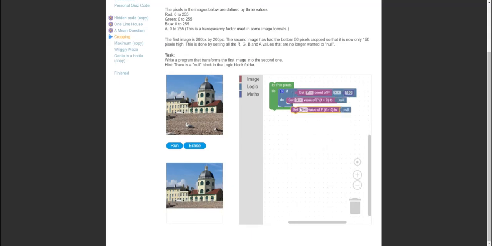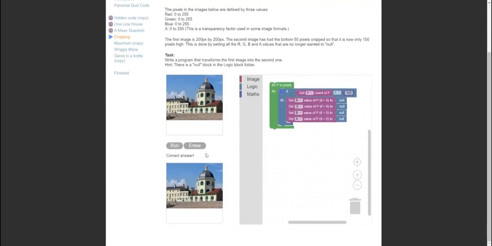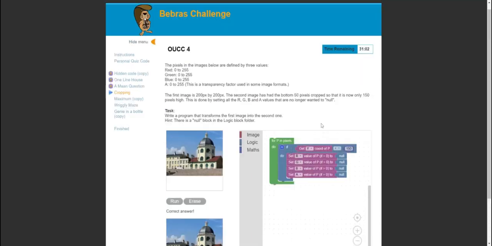Duplicate. Now, one thing I can see here is that it says if the value is greater than 0, that shouldn't cause a problem, but let's test it out anyway. R, G, B, and A. Let's set them to null. Let's run that. And that looks like it's correct. There we go. So if that y coordinate is greater than 150, we're going to set our R, G, B, and A values to null.